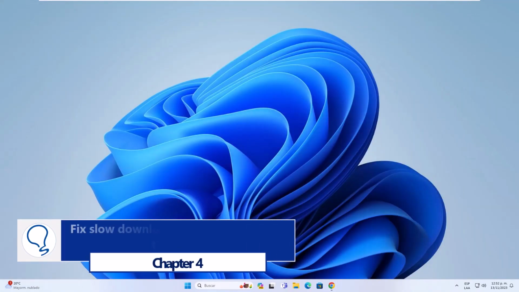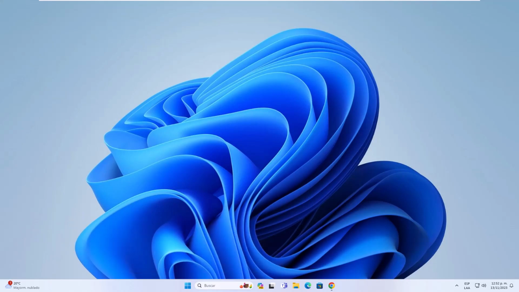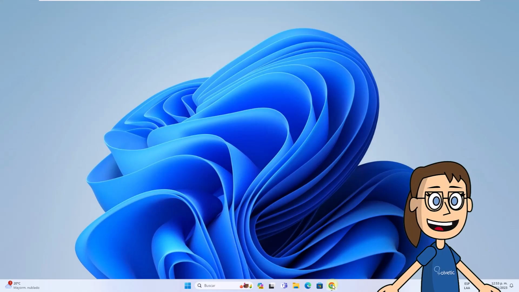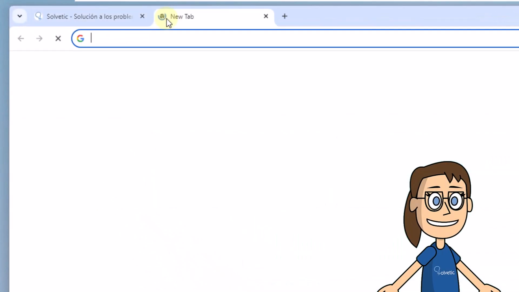Chapter 4. Fix slow downloads in Chrome clearing the cache. To begin, open a new tab in your browser. Enter the command you see on the screen.